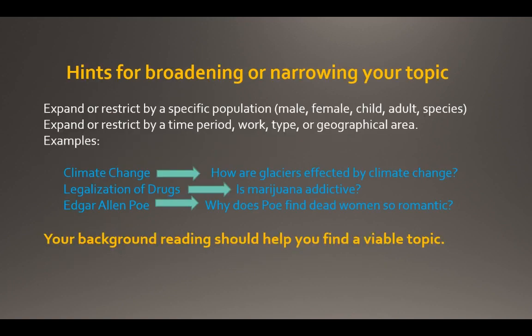Here are some hints for broadening or narrowing your topic. You can expand or restrict by a specific population, for example: male, female, child, adult, species. If, for example, you're looking at global warming and you want to see how it is going to affect mammals, you might want to restrict it to maybe South Africa, a region, or a species. How is climate change going to affect the species of elephants or of lions?